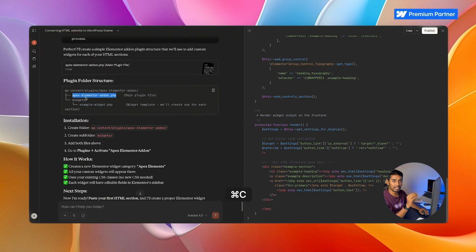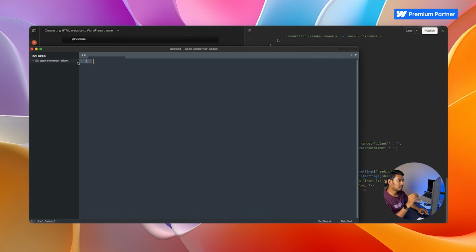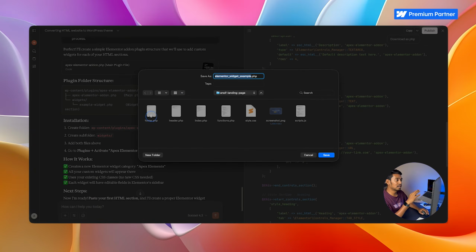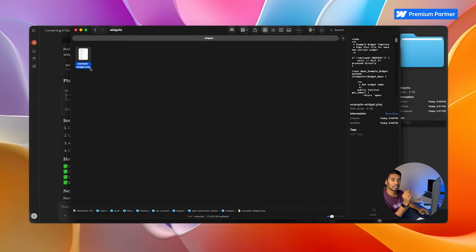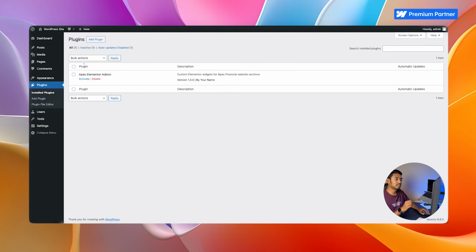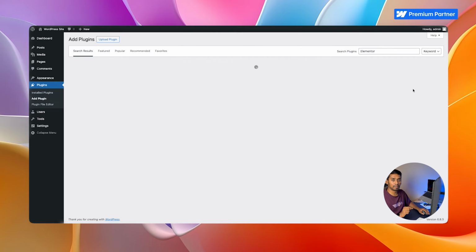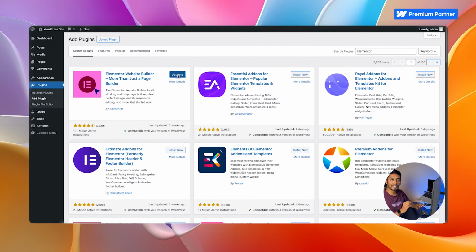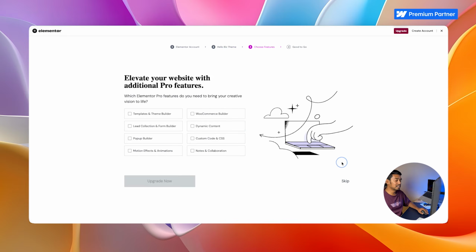I'm going to do the same in the local folder. So I created the folder, downloaded this PHP file and pasted it here. Next, I'm going to create a widgets folder and download the example widget PHP code into that widgets folder. Now let me go to the plugins. You see our plugin is available here. Before activating it, I'm going to activate the Elementor plugin first. I'm going to search for Elementor, install and activate it. After activating it, Elementor gives an onboarding flow.